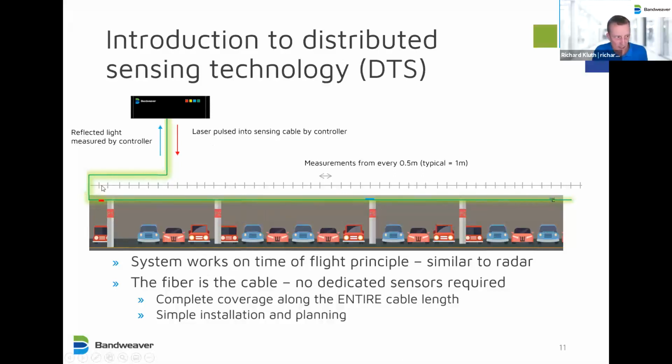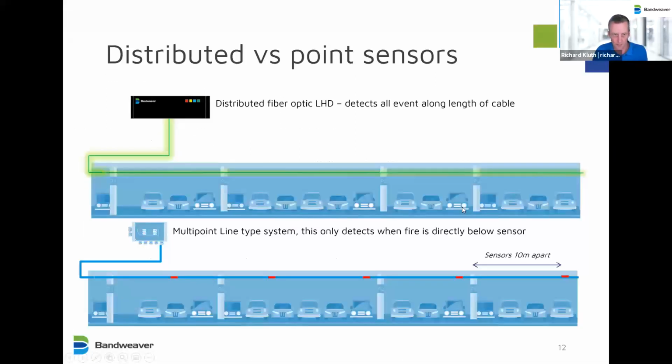First, there are no gaps in coverage. And secondly, it makes planning and installation very simple. You don't have to worry about where you're putting the individual sensing points. And just to emphasize that point of complete coverage, we'll look at an example of a continuous fibre optic linear heat detection system, the Bandweaver FireLaser, versus a multi-point line type system.